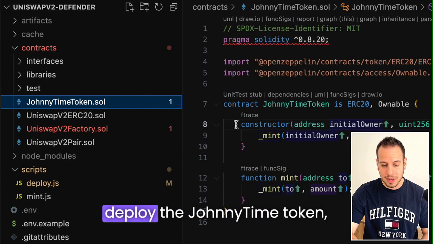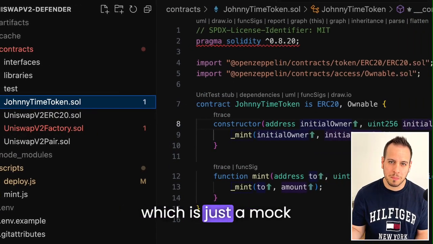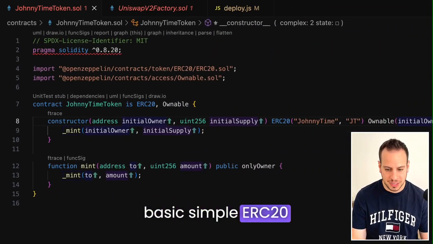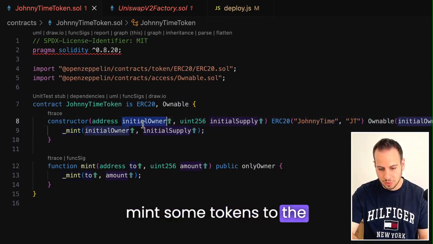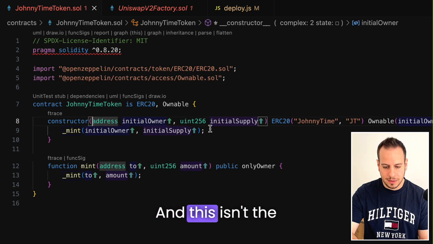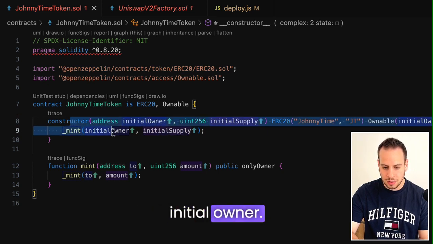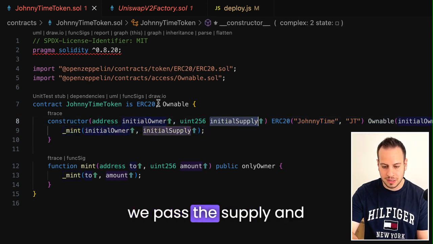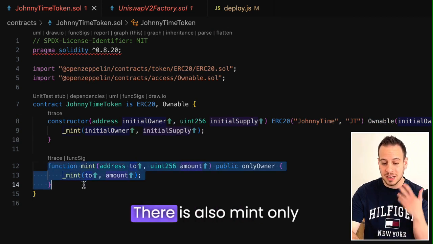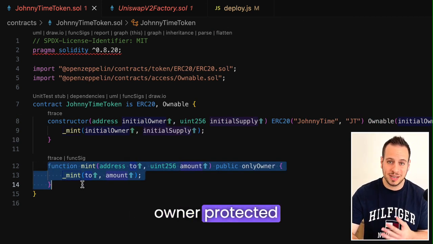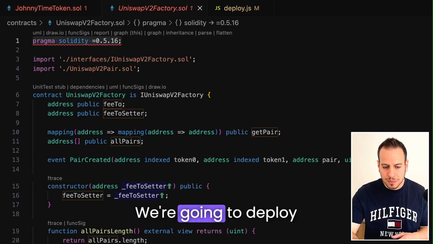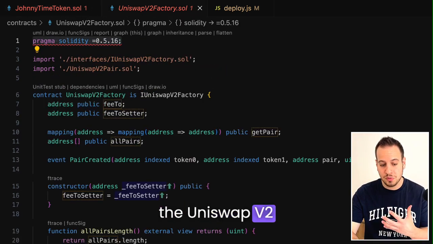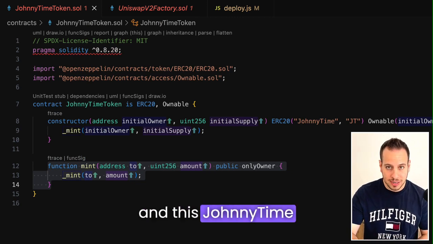We're also going to deploy Johnny Time token, which is just a mock basic simple ERC20 token that is going to mint some tokens to the initial owner. And this is the initial supply and the initial owner. So we pass the owner, we pass the supply, and it's going to mint it for us. There is also a mint onlyOwner protected function. So this token will be used later to create a pair. We're going to deploy these two smart contracts, the Uniswap V2 Factory and this Johnny Time token.